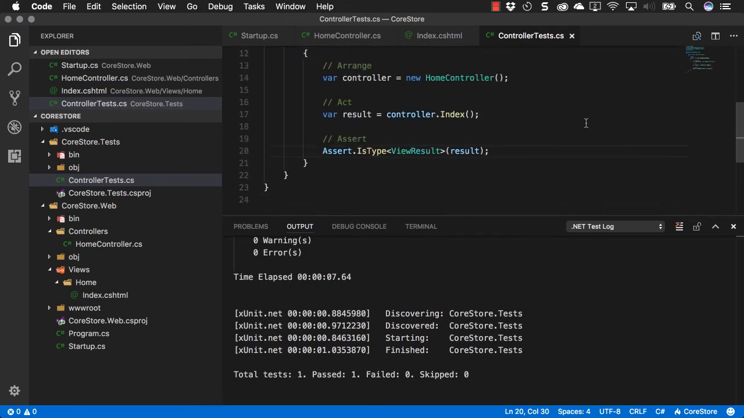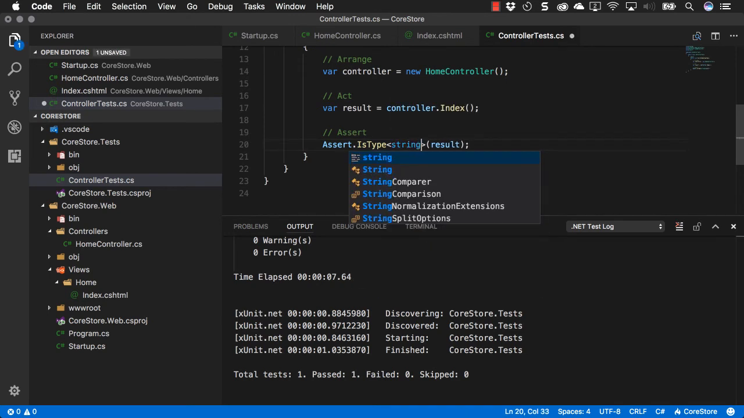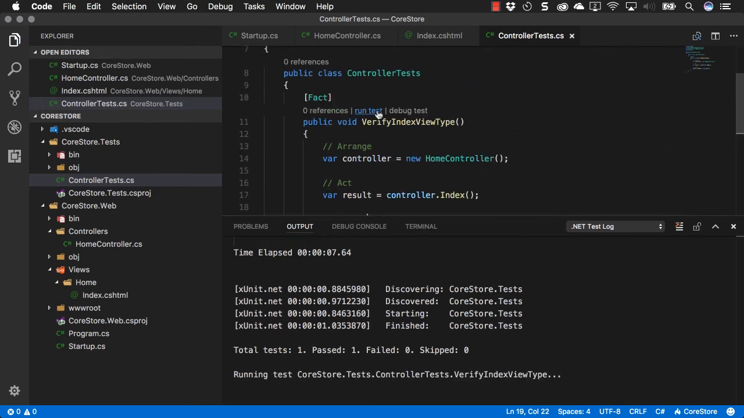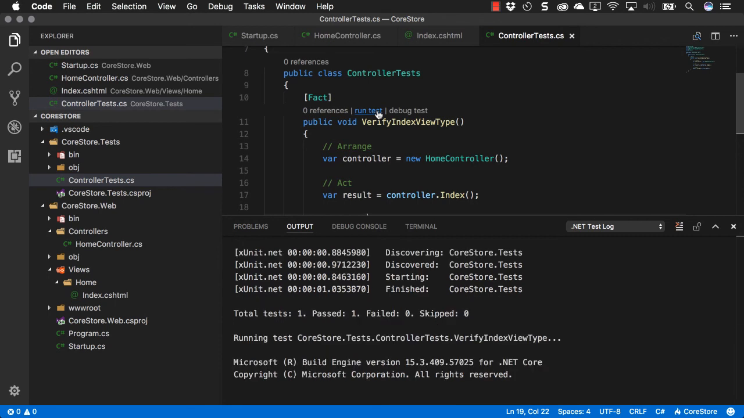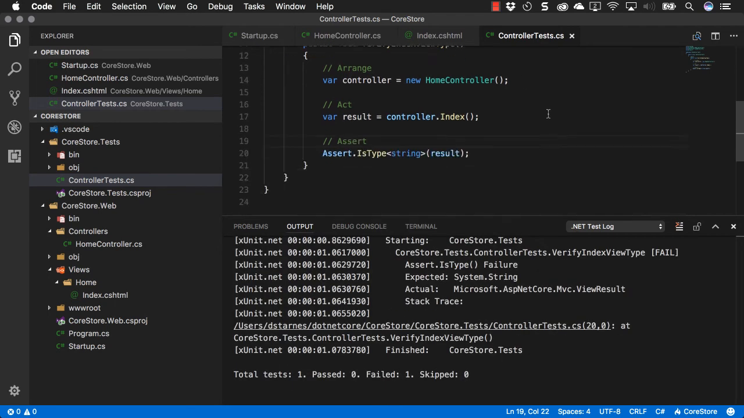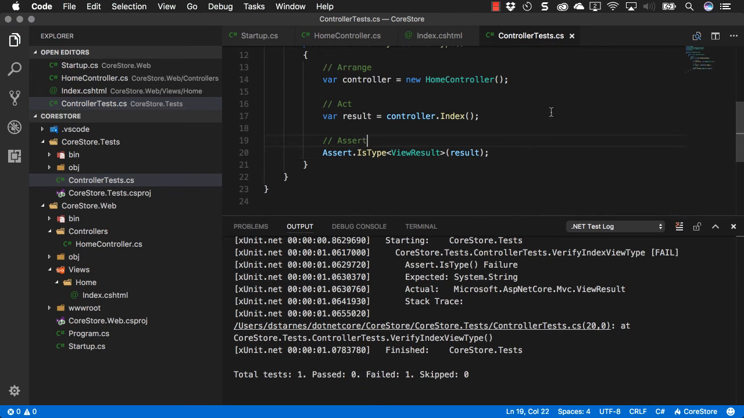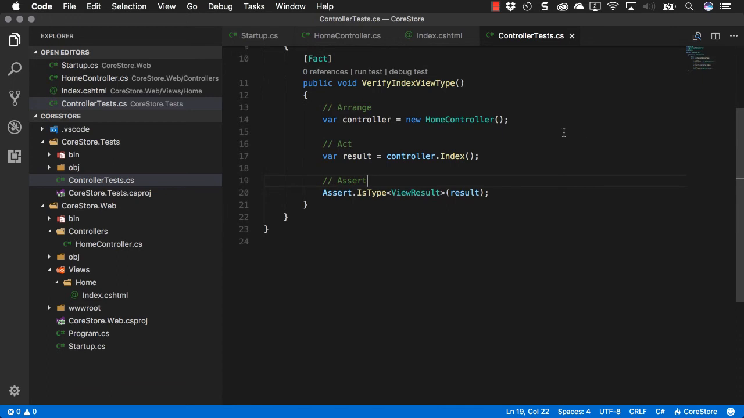What I'm going to do is, just so I can see what happens when it fails, I'll change this expected type to string, which of course is wrong. Go back up here, click the run test link again, and now the test has failed. So I'll change this back to view result to prevent any problems later on. Okay, so we've written our first test. Now let's do something a little bit more involved.